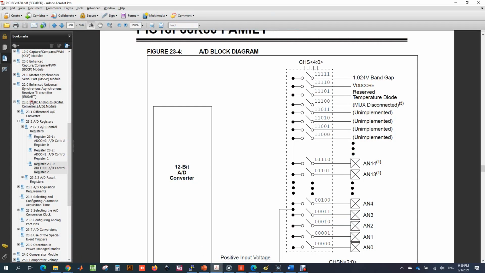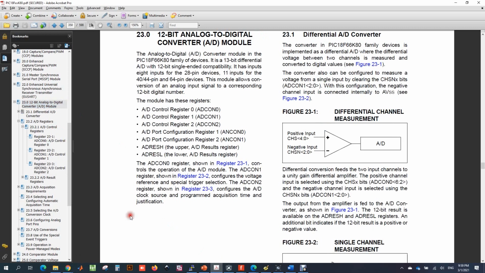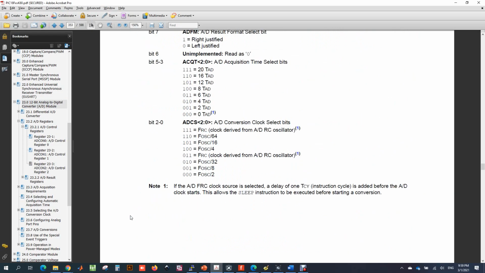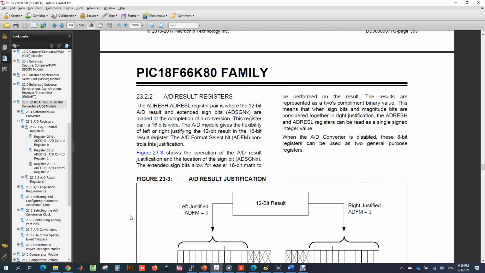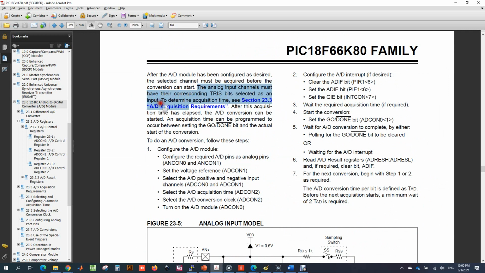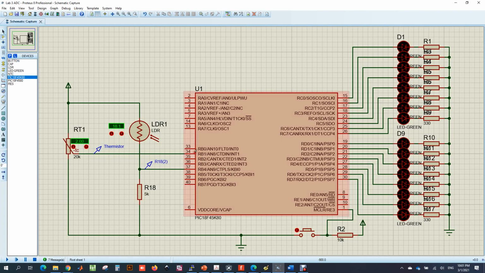Whenever we use the ADC module, we must use the TRIS registers to configure them as input, and then we select the AN control registers to configure them as digital inputs or analog inputs. You can find it mentioned here: the analog input channels must have the corresponding TRIS bits selected as an input. So before we start configuring the ADC module, we have to configure the input pins as input using the TRIS registers, and the output pins as output, once again using the TRIS C and TRIS D registers.